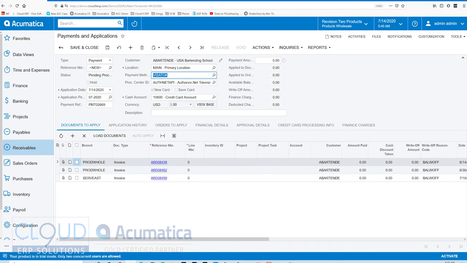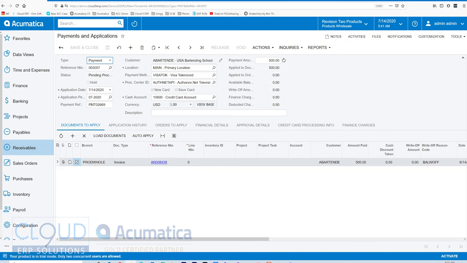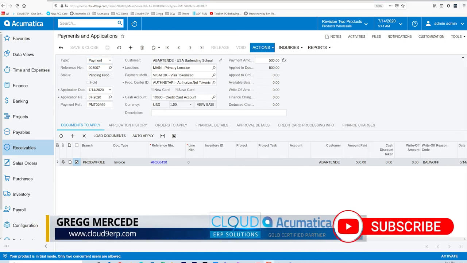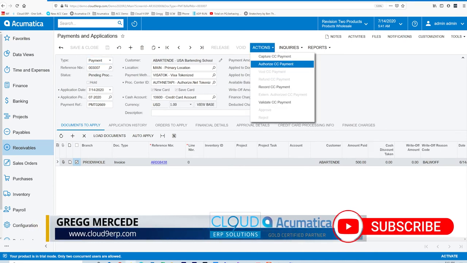Now, if I save this card, and let's say I put in an amount and select an invoice here, you'll notice we have a status called Pending Processing. Acumatica knows that this is a credit card payment, and as such, it will give us the option to process it later. But it knows, because it's a credit card payment, that something needs to be done here. It's not completed yet.